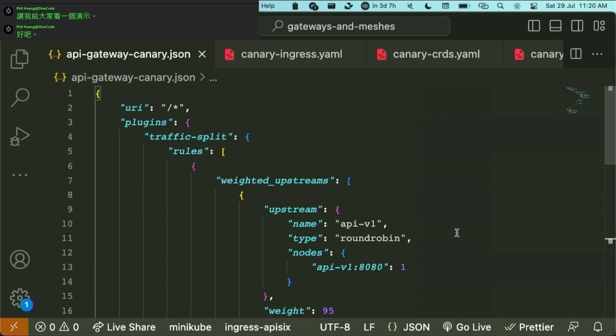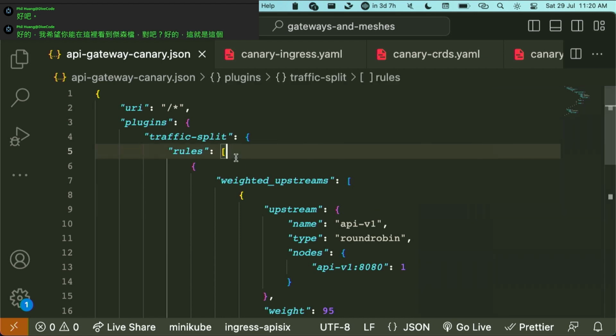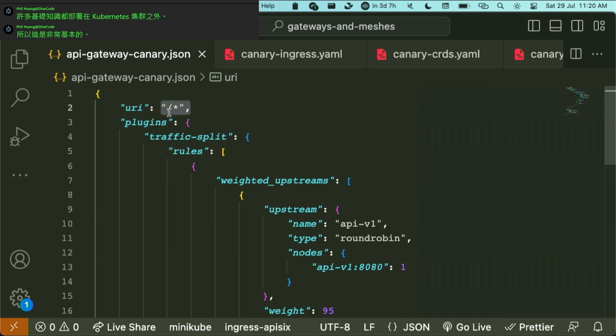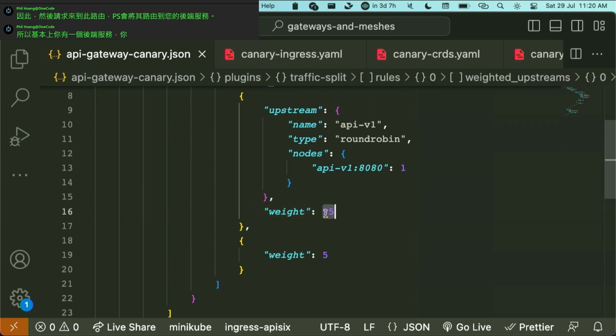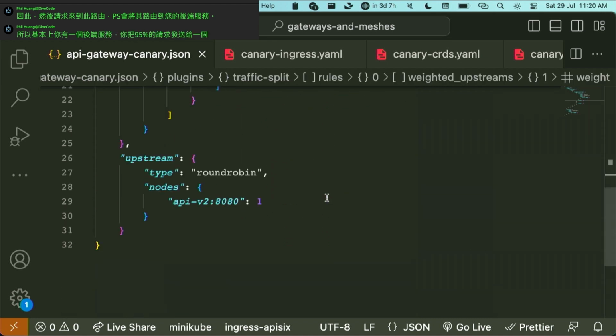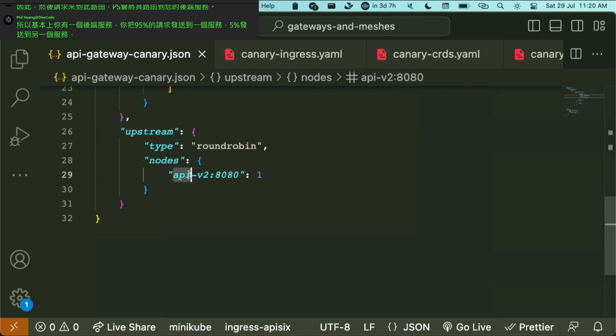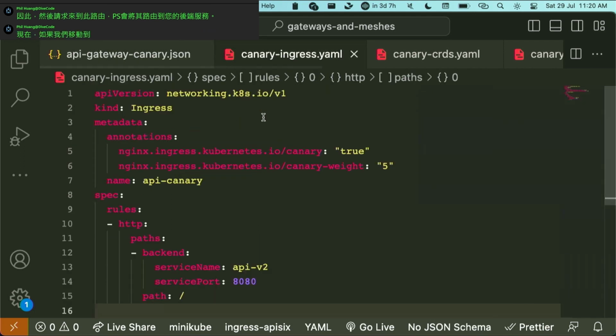Okay, I hope you can see the JSON file here, right? This is a canary deployment configuration of APISIX when APISIX is deployed outside a Kubernetes cluster. It's pretty basic. You configure a route. When requests come to this route, APISIX will route them to your backend services. You have a backend service and you are sending 95% of the requests to one service and 5% to another service, which is the V2 service. Pretty simple, right?